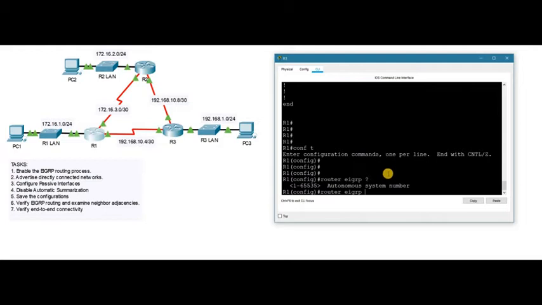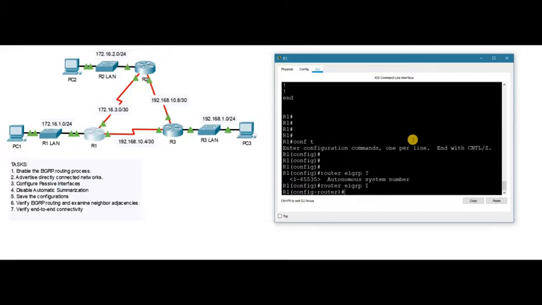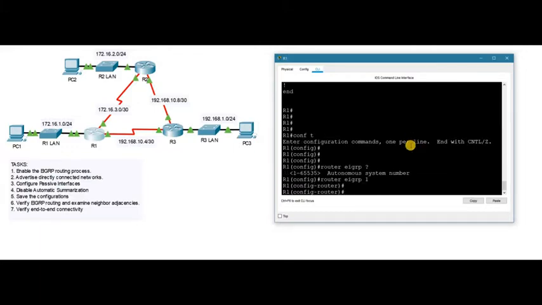In this scenario, let's just make it simple. We're just going to use EIGRP AS number 1. I'm going to configure that on R1, press enter. As you notice, once you press enter, your prompt will change to config-router. Now I'm going to go to R2.